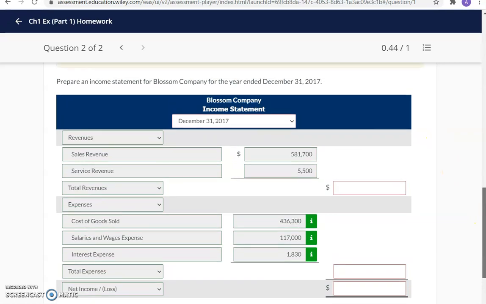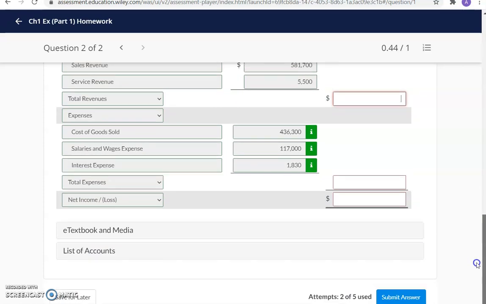So for example, you really want to make sure that you pay attention to the fields. Your income statement is prepared for a period of time versus the balance sheet that's prepared as of a specific date. Also, you'll notice that I didn't complete in the fields for the total revenues, total expenses, and the net income. So this information is being highlighted.